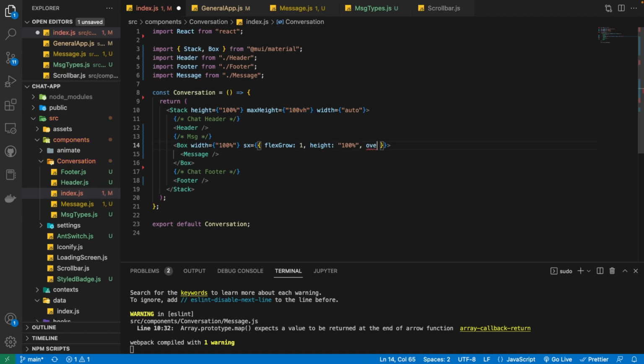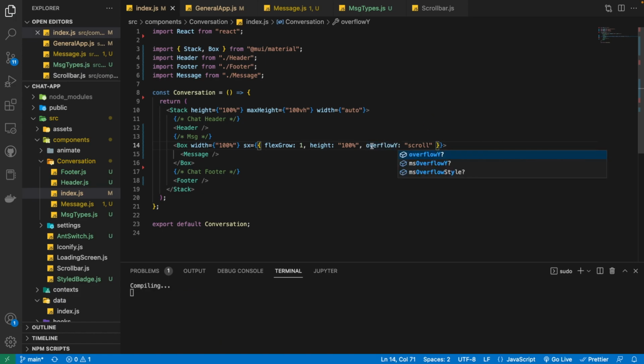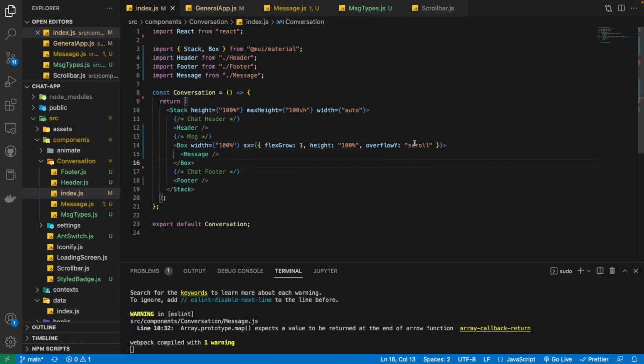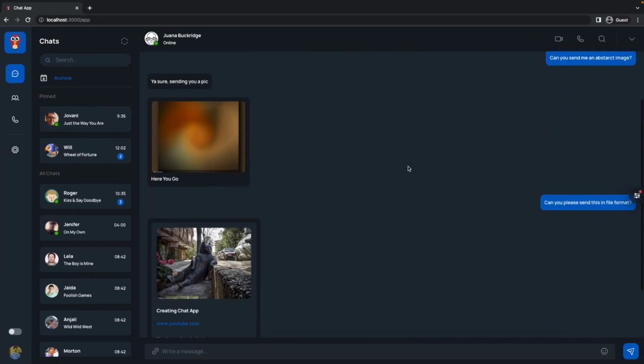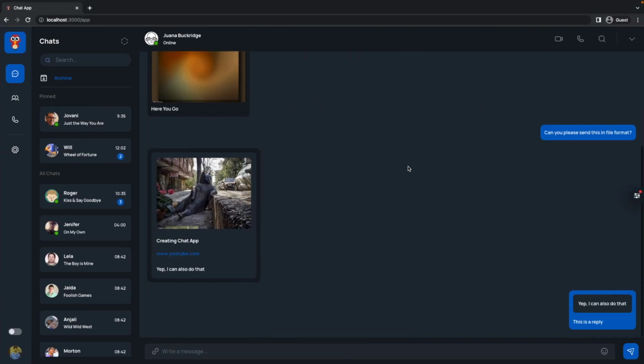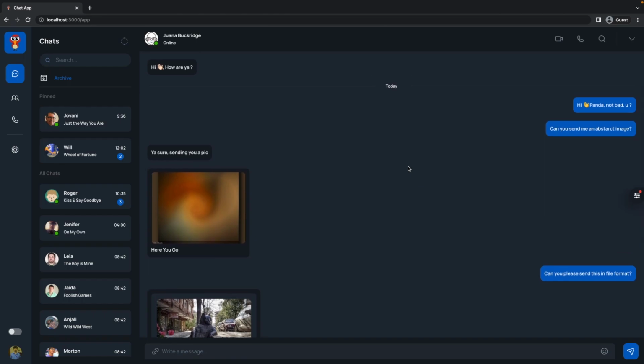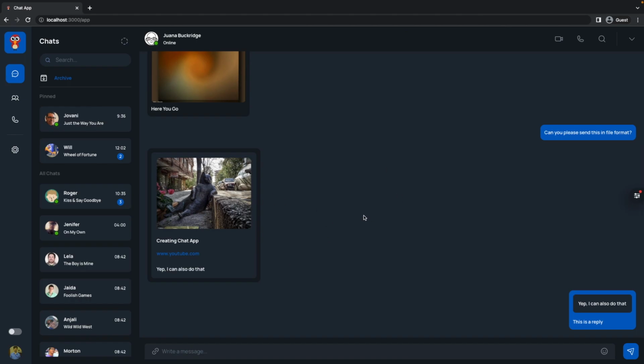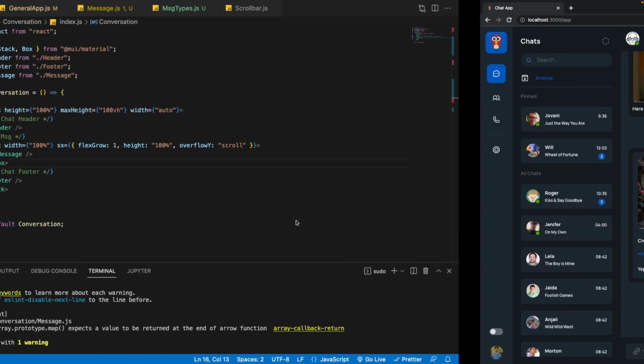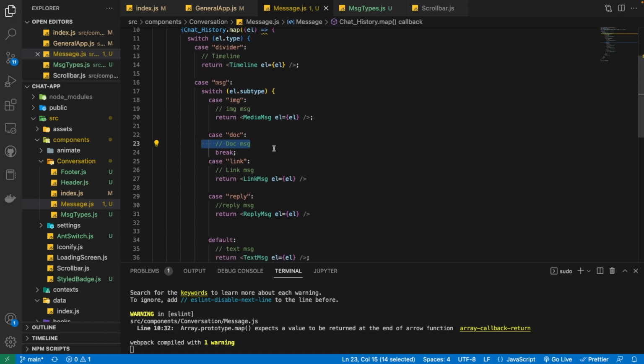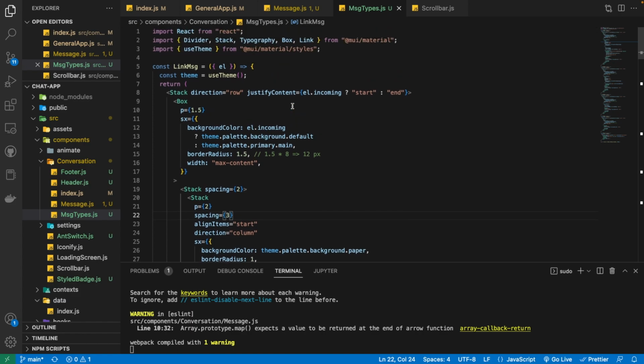Now we also need to provide one more property, and that is going to be overflow. So we want our content to flow in the y direction if it's bigger than the screen's height. So we are going to provide this property overflow as scroll. Let's now see, and now we have this nice scrolling effect, and it's so cool. Now there is one last thing that we need to do in this part, and that is to also display a message with document type. Okay, that means we are missing this doc type message. So let's create it quickly in this message types.